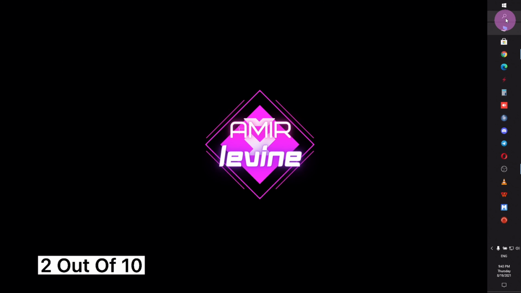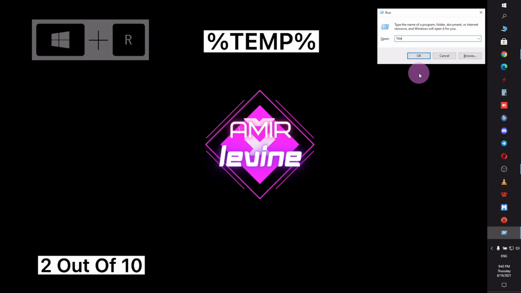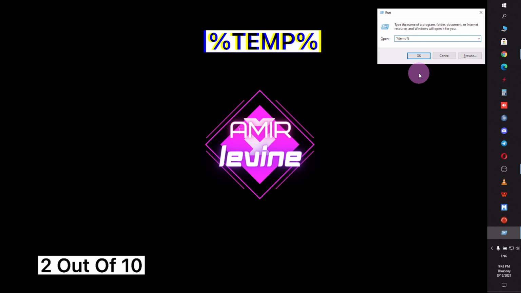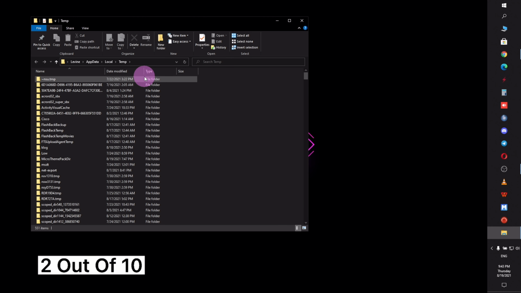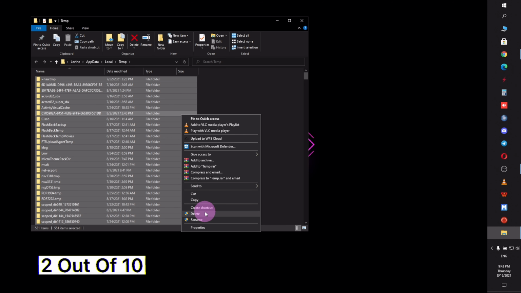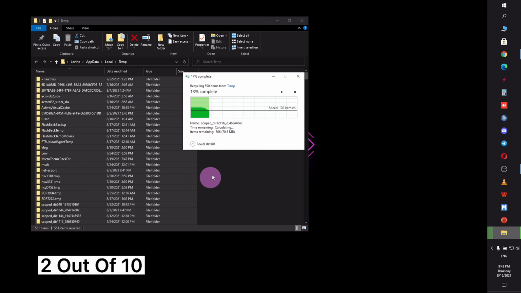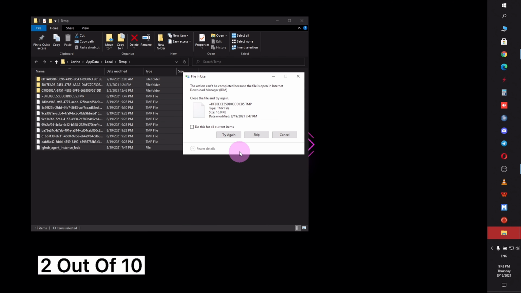Then, as an additional step, you want to repeat that, Windows and R, and just write percent sign temp percent sign, and click OK. And you need to repeat the previous part, and do not worry, nothing bad will happen to your PC. You can click skip for the files that are not getting deleted.